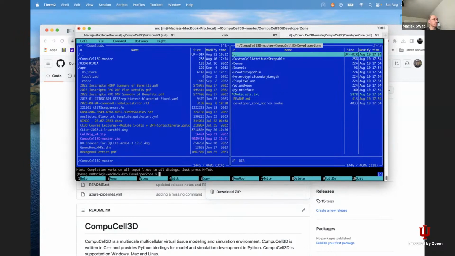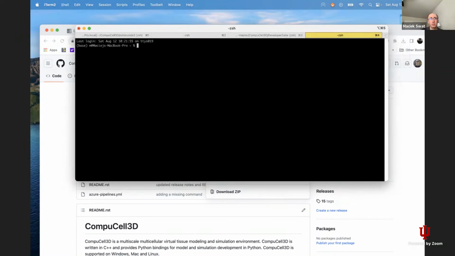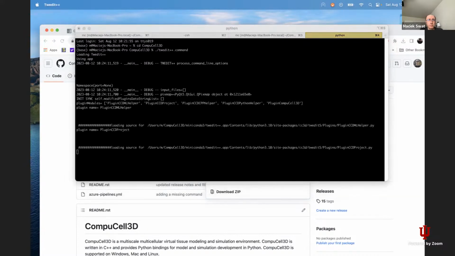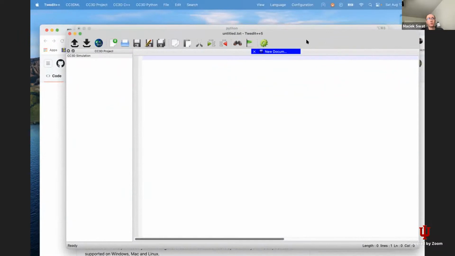So what do we do next? Next, I'm going to open another terminal here, and I'm going to give it a different color so that we can quickly identify it. And we'll open Twedit. So here is my Twedit window. Okay.